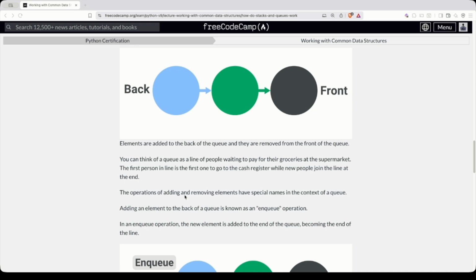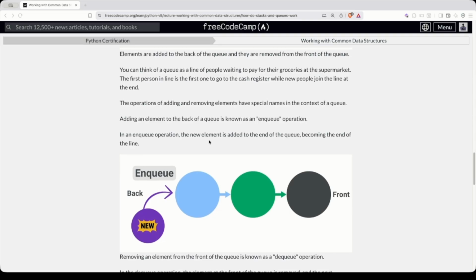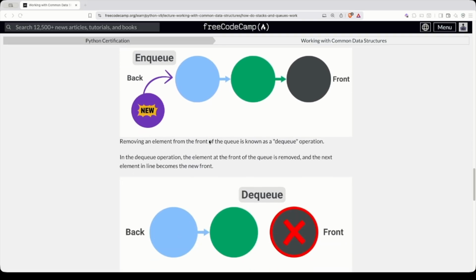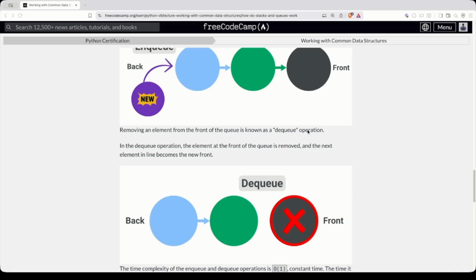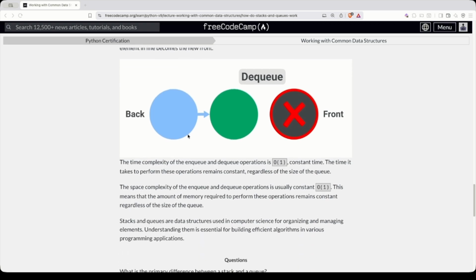The operations of adding and removing elements have special names in the context of a queue. Adding an element to the back of a queue is known as an enqueue operation. In an enqueue operation, the new element is added to the end of the queue, becoming the end of the line. Removing an element from the front of the queue is known as a dequeue operation. In the dequeue operation, the element at the front of the queue is removed and the next element in the line becomes the new front. So dequeue, front. The time complexity of enqueue and dequeue operations is 1, constant time.